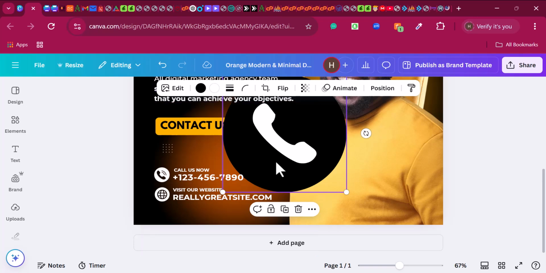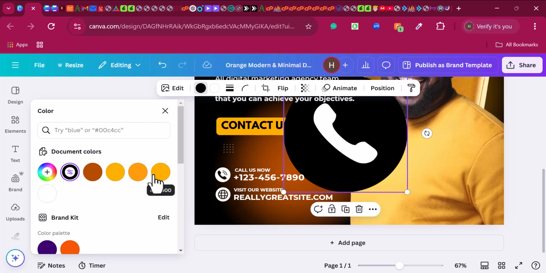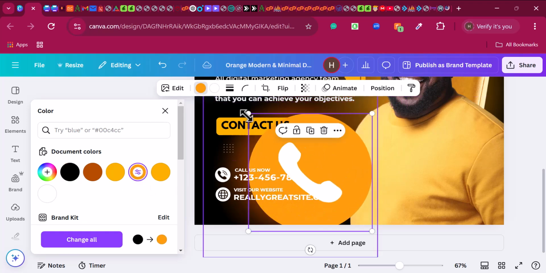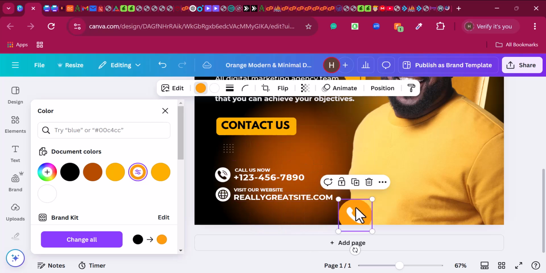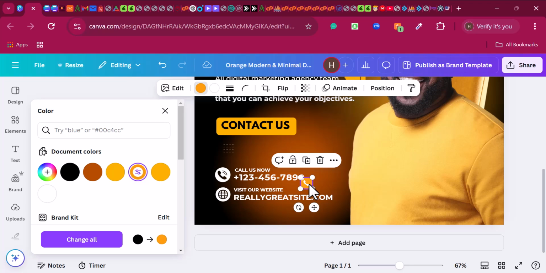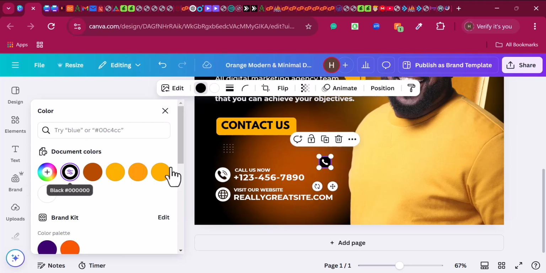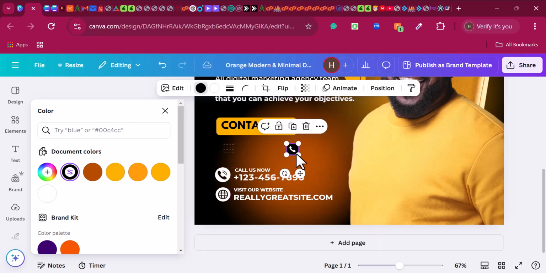Now once you click on it, you can see the color. You can change the color to the one that you want. You can also put it black if you want. You can see now we have the black. That is how this particular icon was gotten.